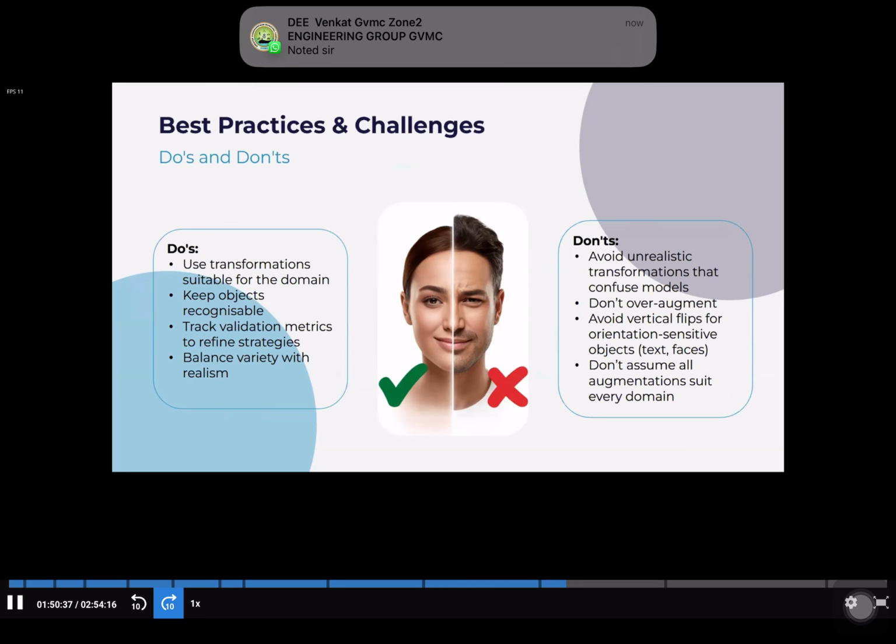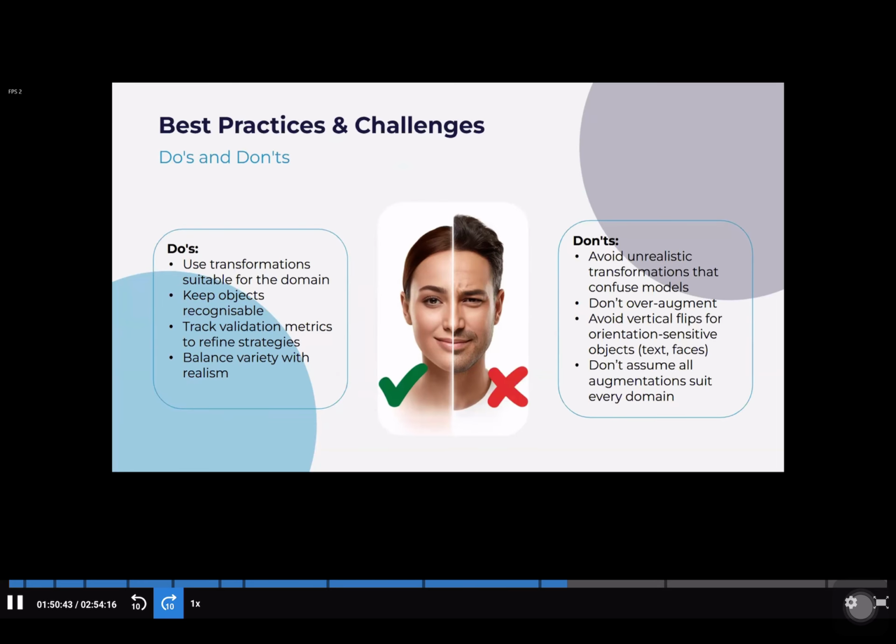The do's are that we use transformations suitable for the domain. We need to keep the object recognizable. It should not change the meaning. It should not change the object. Whatever the validation metrics are, they should be there to check the strategy. For example, if I change a particular object by some percentage in terms of resolution, that resolution should not deviate the meaning. Secondly, there should be some standards of resolution which we need to maintain. So those metrics we need to define for validation, for flipping and everything. Especially in generating new images, you have to create those metrics by yourselves.